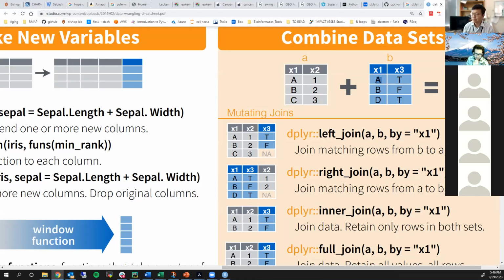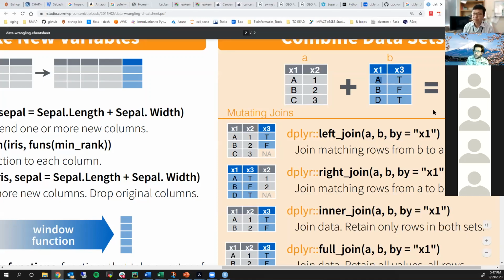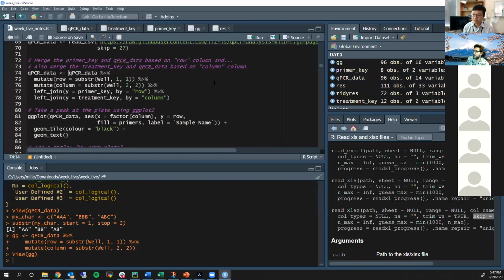Does it do one-to-many relationships? Yeah, it does. So you can easily do one-to-many relationships. For example, this is going to be an example of that right here, because we can see here that we're about to do a left join on qPCR data and primer key. Now primer key is only 8 rows long, and qPCR data is 96 rows long.